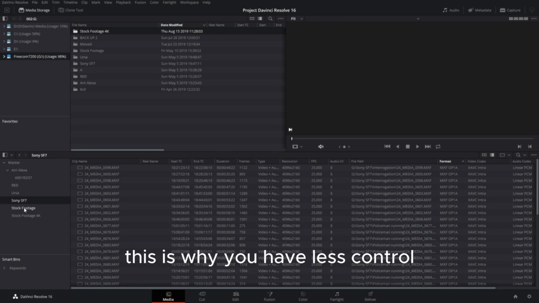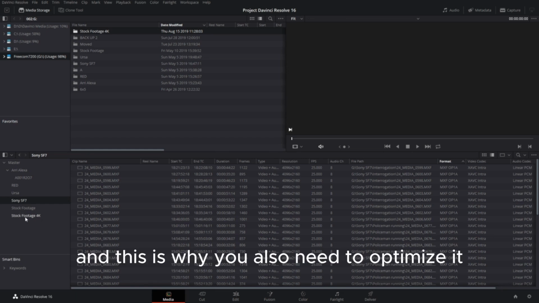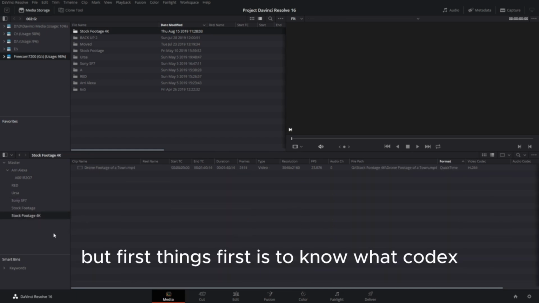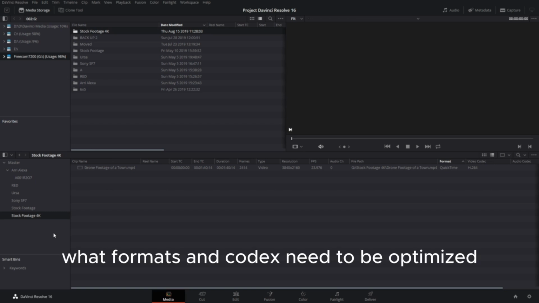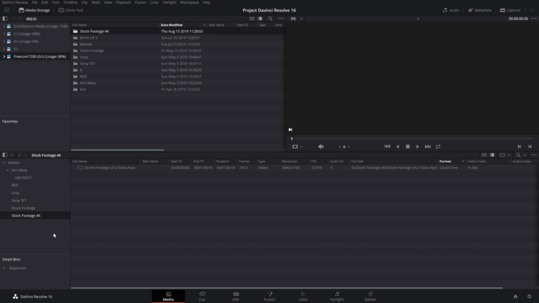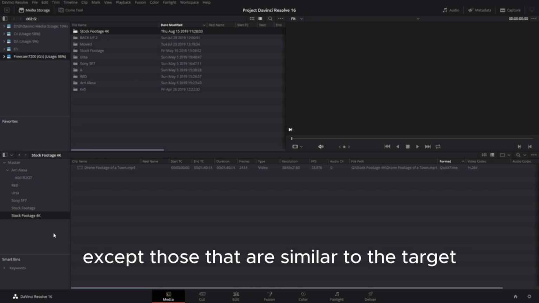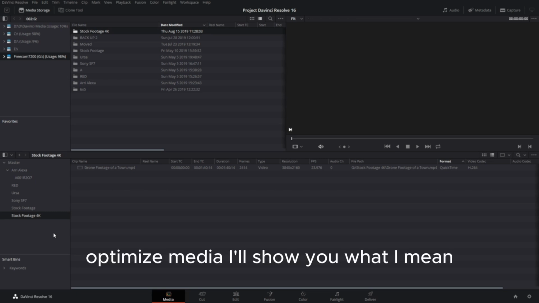This is why you have less control. And this is why you also need to optimize it. Now, we are going to go through the steps for how to do that. But first things first is to know what formats and codecs need to be optimized. Let me start by saying all of them except those that are similar to the target optimized media. I'll show you what I mean.